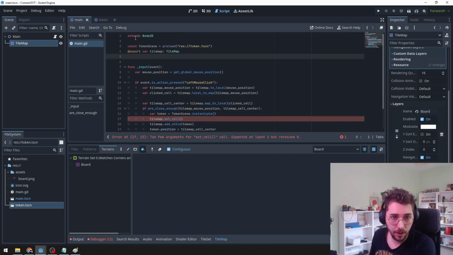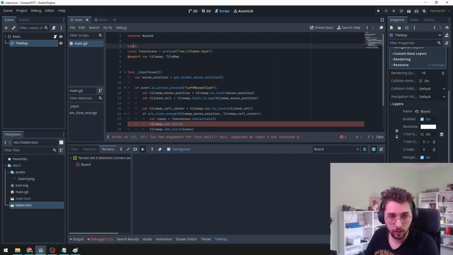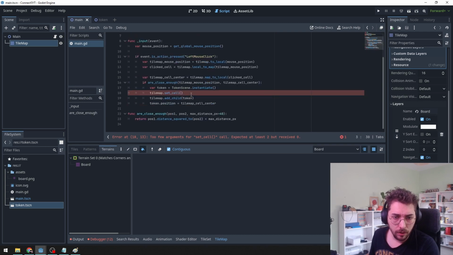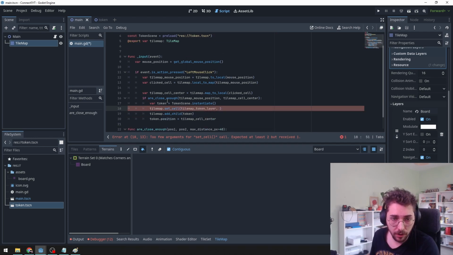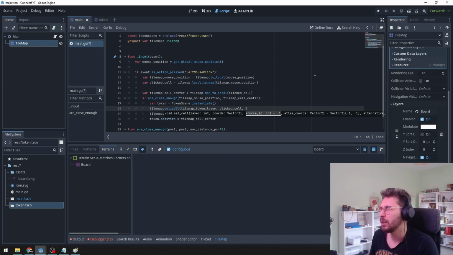So we need to specify a constant tile map token layer 1. I think, is there any way to check the index? Layer 1, okay. Good. So now we have the layer. Boom. Next, coordinates. Which cell of that layer do we want to set? What we need is the clicked cell. Good. Next, source ID.